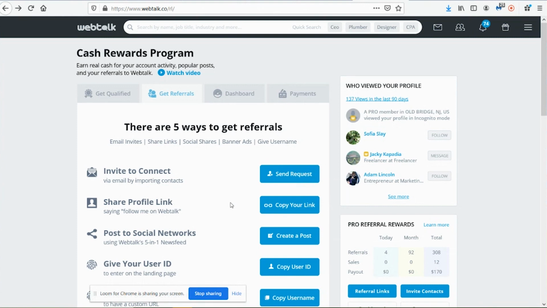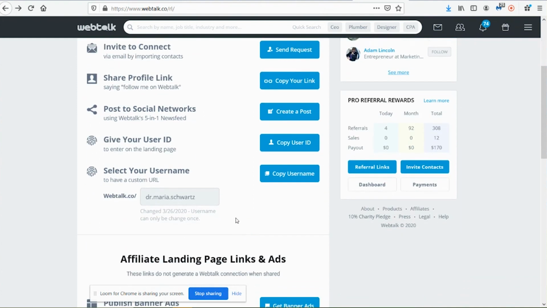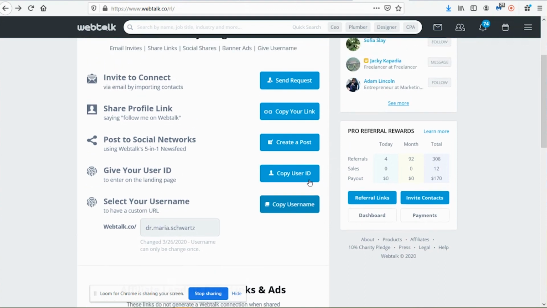I recommend sharing out different small posts, inviting people to the platform, and either sharing your profile link or sharing your referral link and using the username with it. But any way that you decide to share the platform out works. Just don't make it too wordy. Don't try to oversell it. Invite them to the opportunity. Let them know how amazing Webtalk is and is going to be, and people will come check it out.